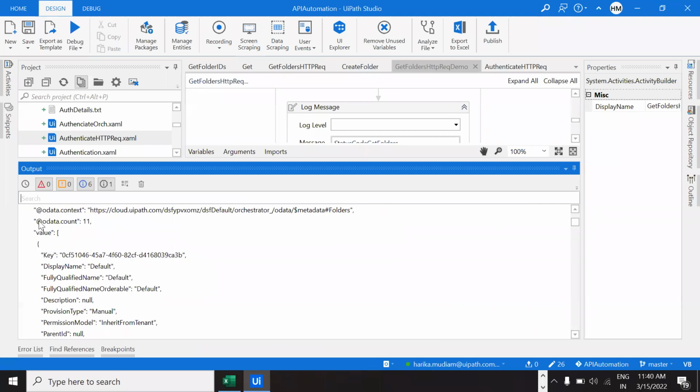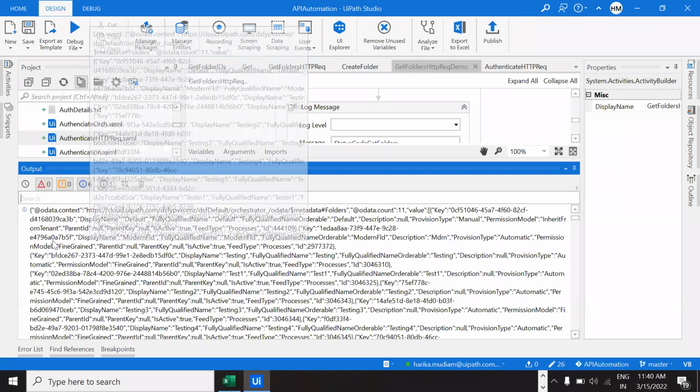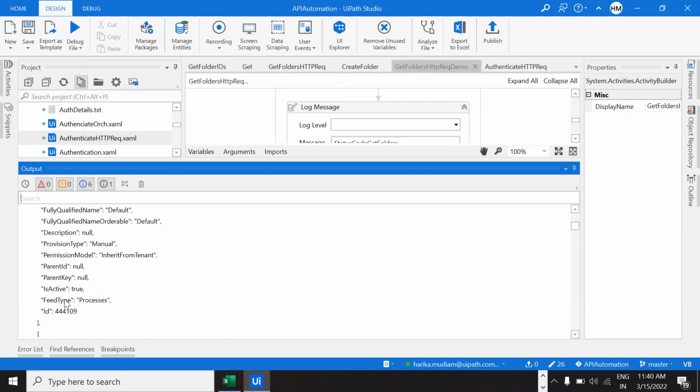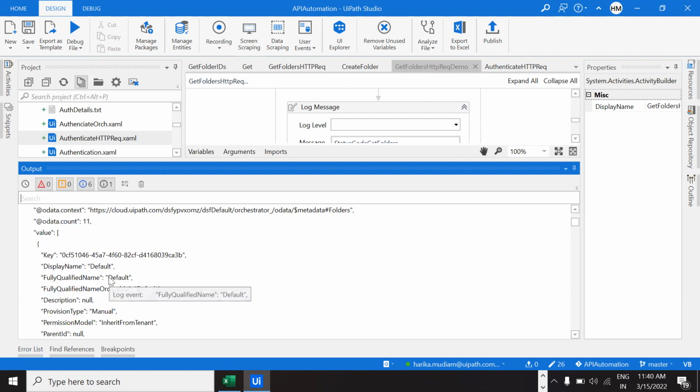And we have seen that this is an array, right? So this is an array. Inside the value we have this ID. So how can we fetch this ID? Let's go and check that.